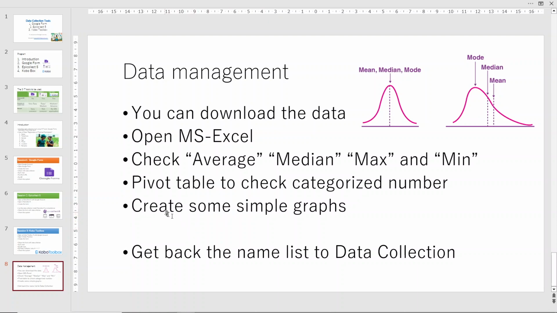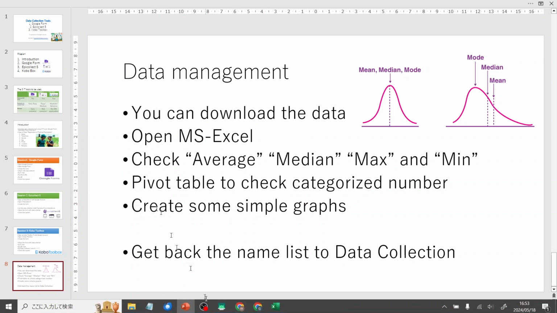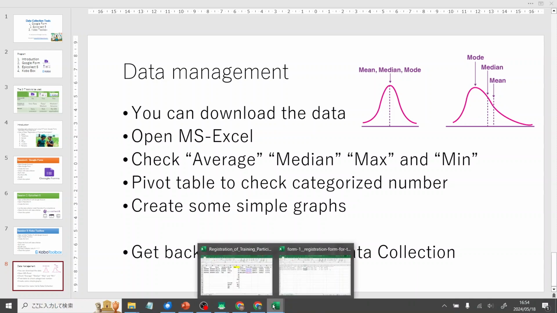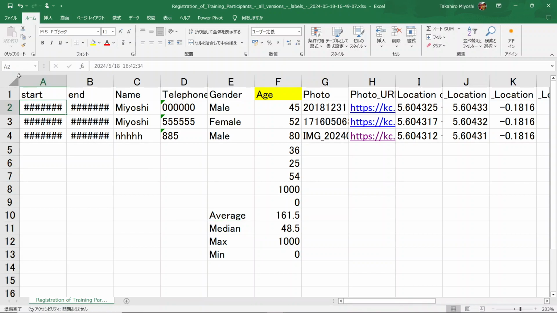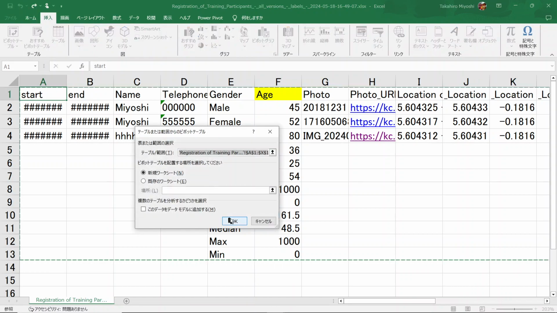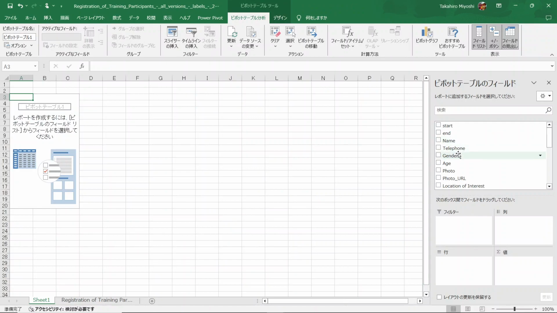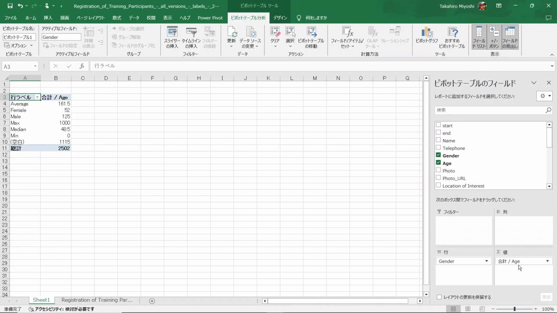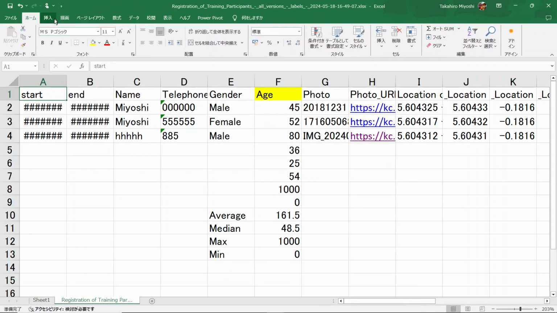I won't go into many details, but you can use a pivot table. You can get some databases. For example, let's see. Sorry, this is in Japanese, so it's not very useful. But this one is the gender, and this one is name, age. Okay, this one is not very good. Wait, let me see. Try.